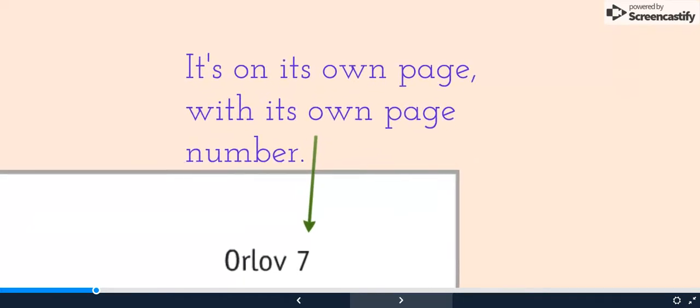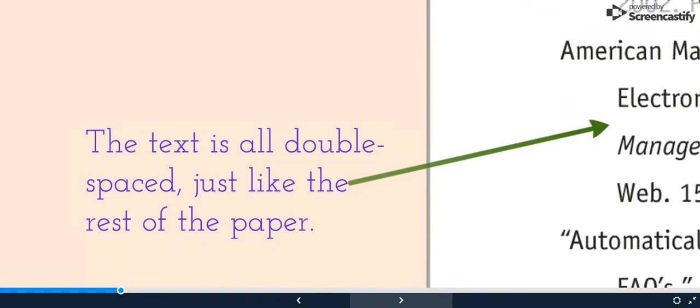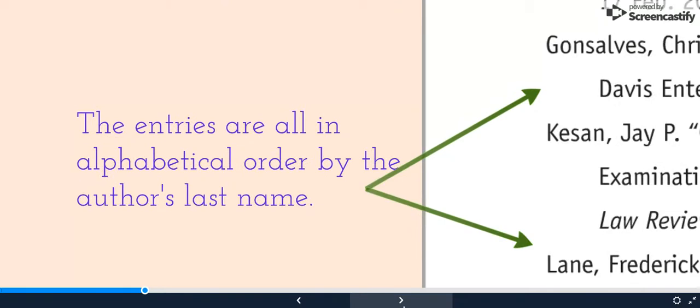So here we are looking at an actual Works Cited page. It's on its own page with its own page number. And so make sure that all of your pages are numbered and that they have your last name at the top. This is just a key thing to keep in mind. The text is all double-spaced, just like the rest of the paper. This is really important to keep that consistency. The entries are all in alphabetical order and by the author's last name.